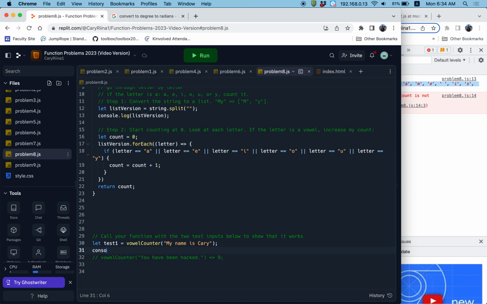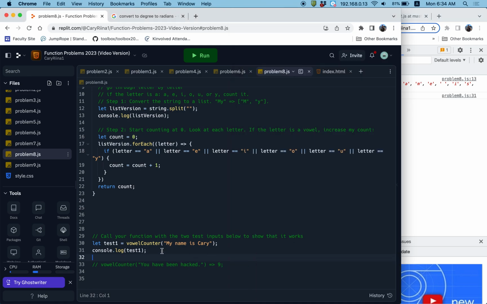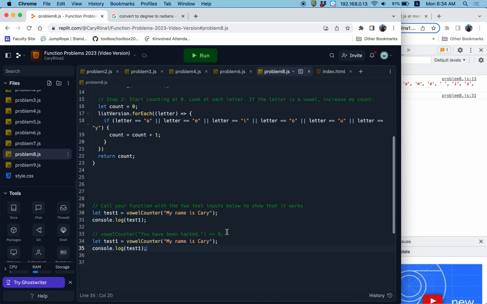I'm going to do a console.log of test1. Let's see if this works. So yes, it tells me that here it is as a list, and then there's 6 vowels. I don't feel super confident in it though, so I want to check this one here, test 2. And I'm supposed to check you have been hacked. And I think I might have a mistake with this one.